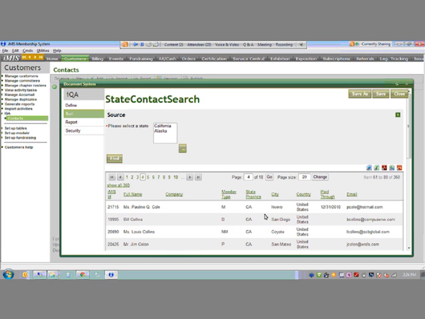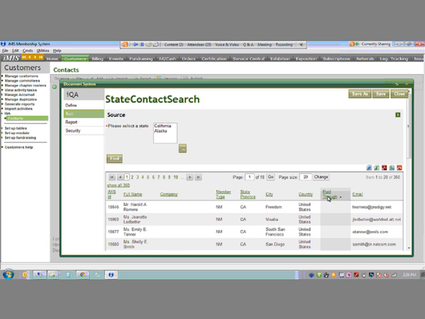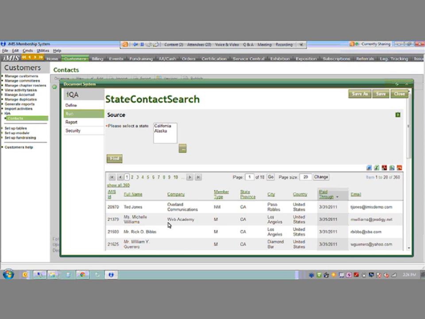Notice also within the IQA standard output within this table, I can sort by any of these column headers. So if I wanted to, I could sort by paid through date in ascending or descending order. So if I double click on that, you can see it'll just change that sort order. I can also go by company name if I'd like.